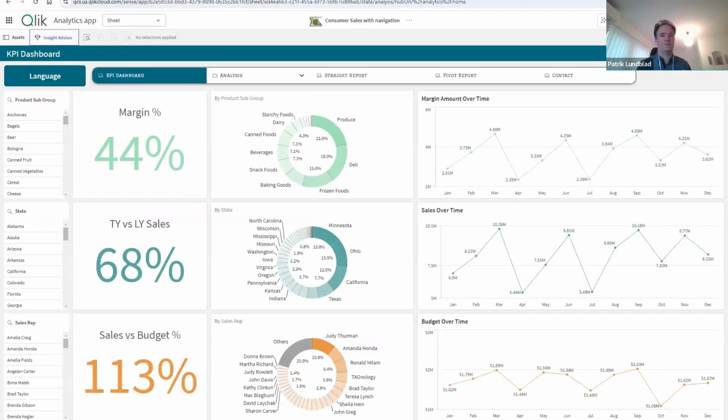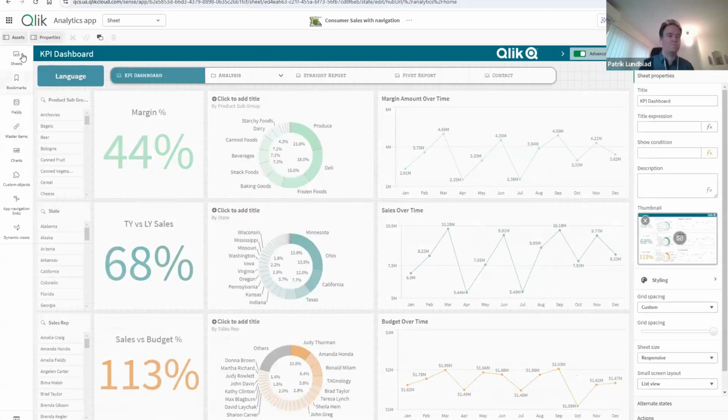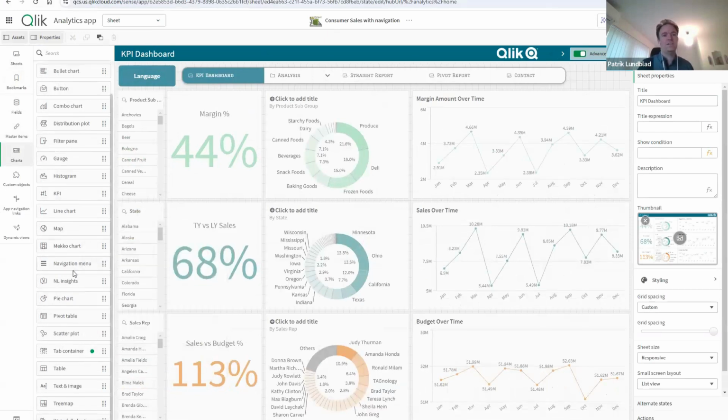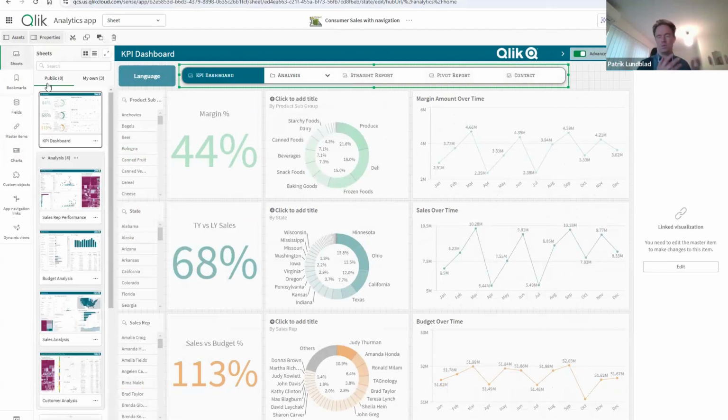So it's an object. It's available like any other object in your asset panel. In here, I think you have the navigational menu and an improved tab container. So you can add this navigational menu to your sheet, and what it will do is auto-populate with the current sheets that you have that are public.